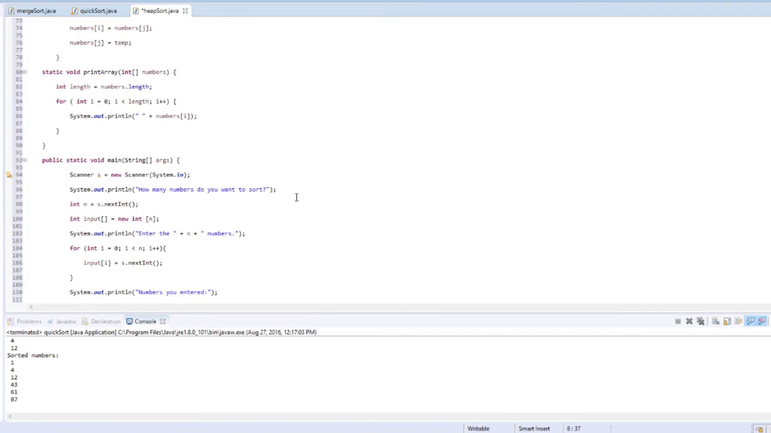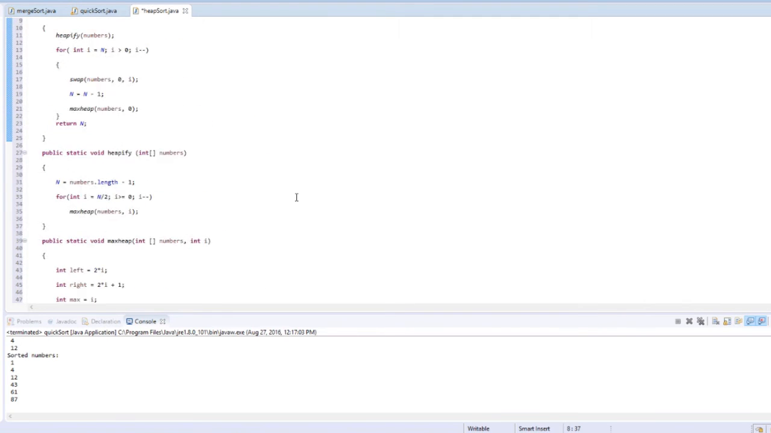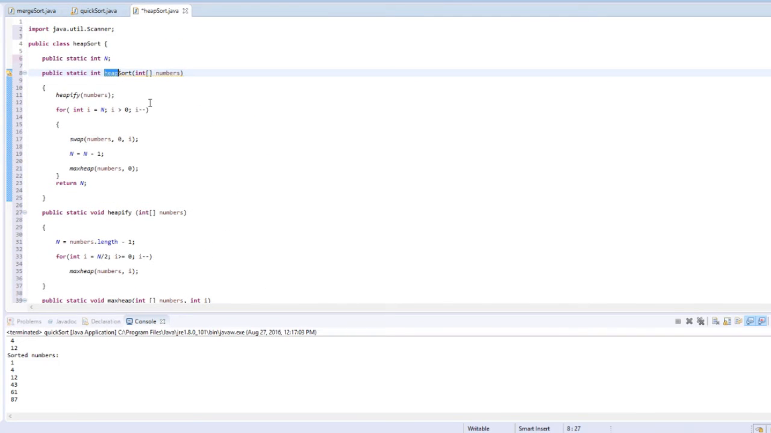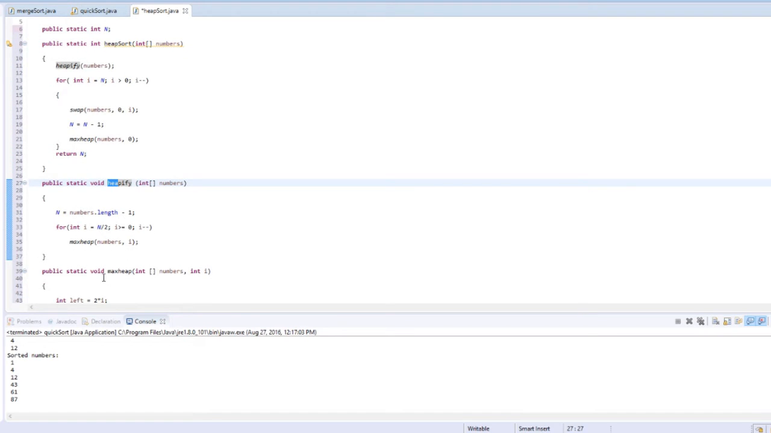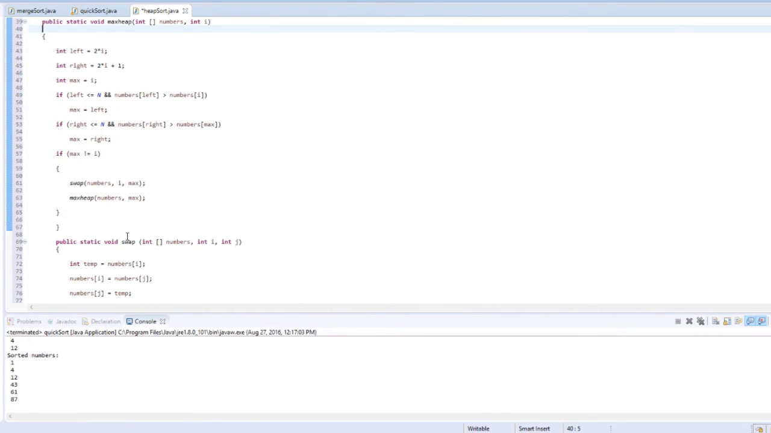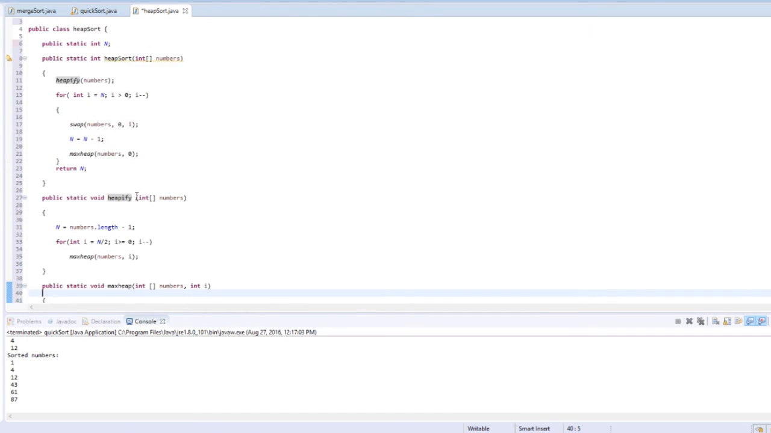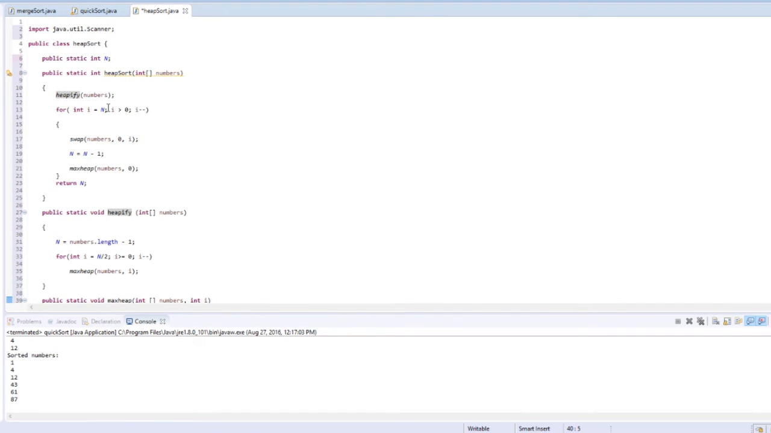So in order to make the heap sort, we're going to create 4 methods: the heap sort, the heapify, the max heap, and the swap. So the heap sort method is like an umbrella over the other ones. So the other methods make this heap sort method work.